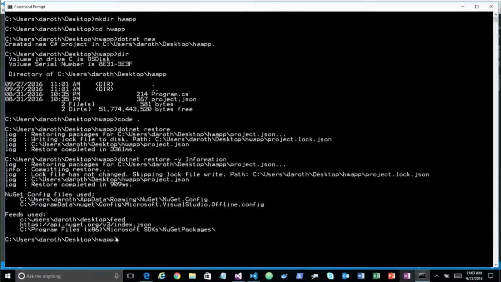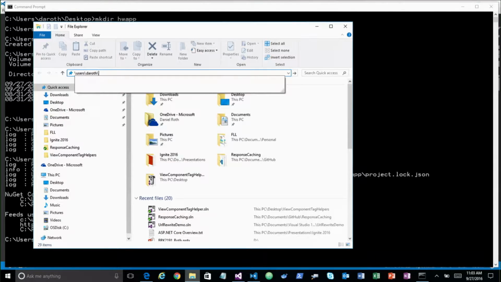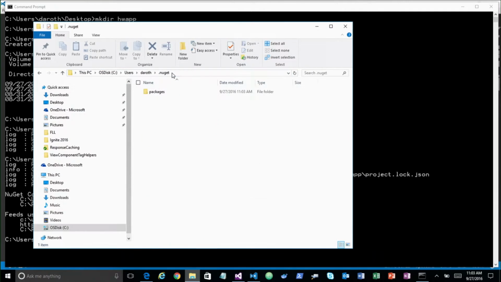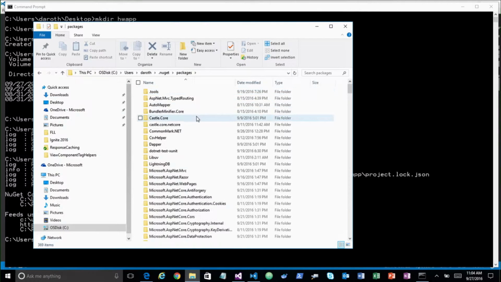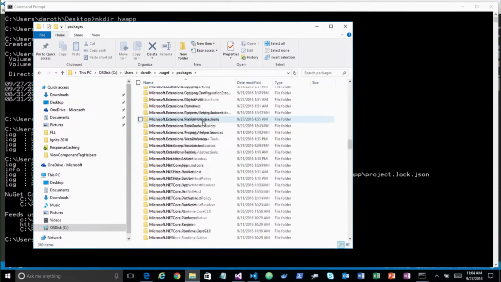Now, when you restored them, where did they go? Like, where are they on your machine? They're all put into your user profile when you're doing .NET Core development. So if I go to my user profile, there's a .nuget folder, and there's your packages. So you can see I have lots of package goodness on my laptop. Okay, that's where all your packages went.